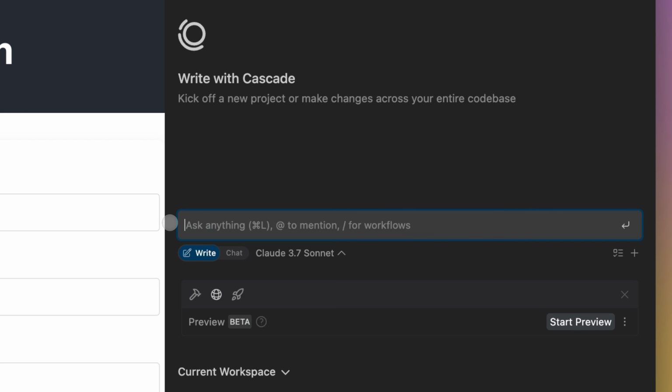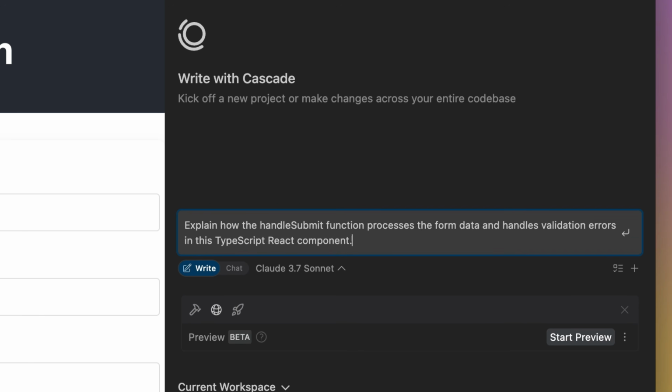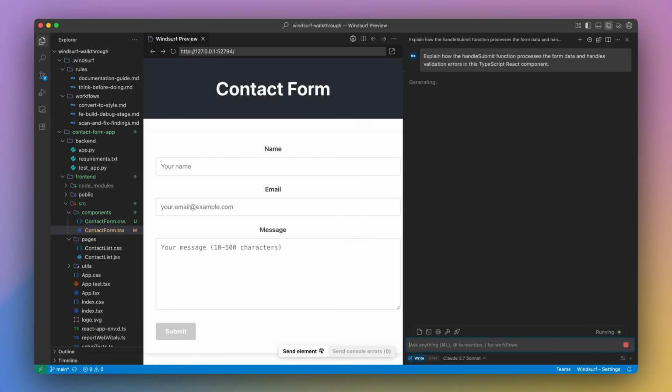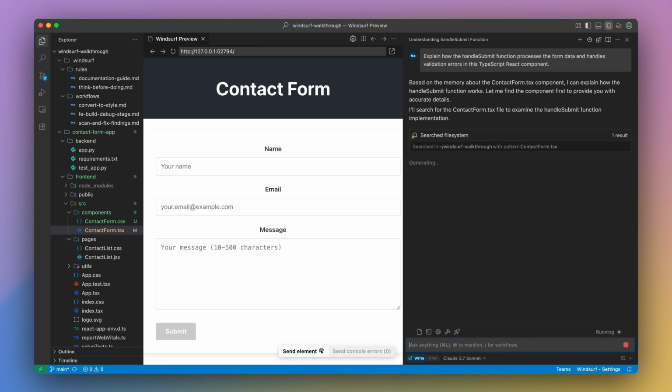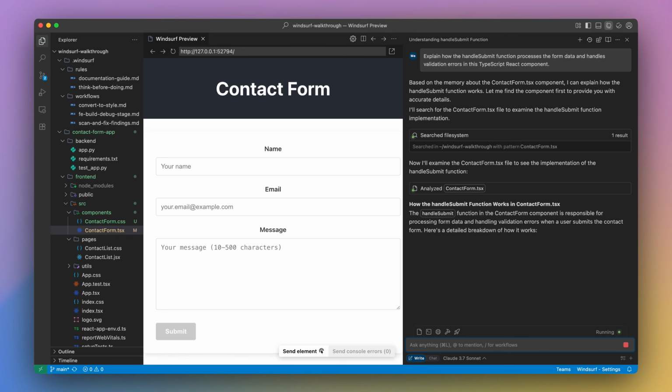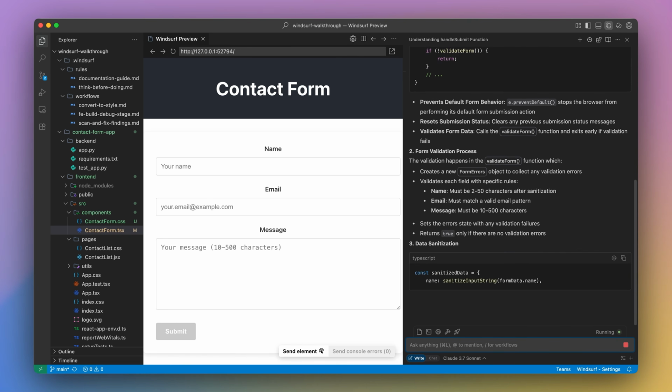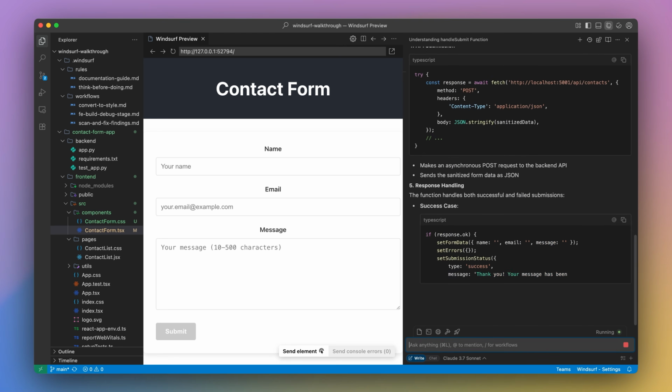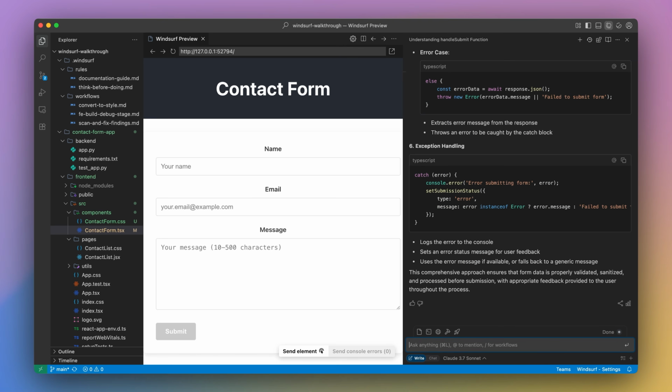Here's a better prompt. "Explain how the handleSubmit function processes the form data and handles validation errors in this TypeScript React component." With that, the agent gives a focused breakdown of the function logic, highlighting exactly how it checks for missing fields, where the error messages are triggered, and how the form state updates.